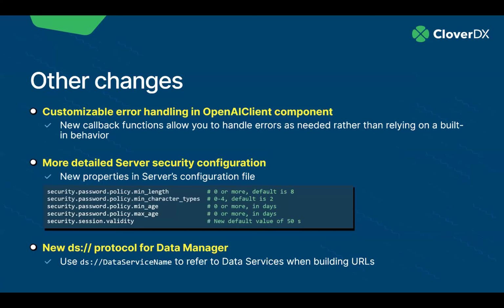We have also improved the security configuration of the server itself, where we now have new properties that allow you to configure the account handling and the password policies in more detail. And all of these were kind of hard-coded to specific values in the past. So now we have more configurable options for this. So you can, for example, specify the password aging, which was not available in Clover at all before. So you can say how long your users can keep the password, and after it's too old, they will be forced to change it and so on.